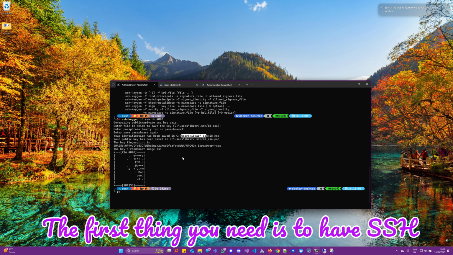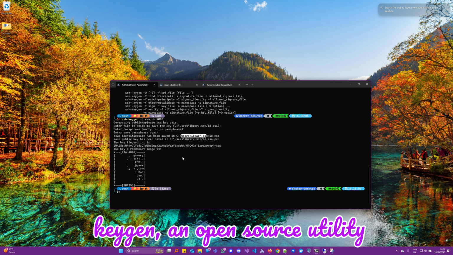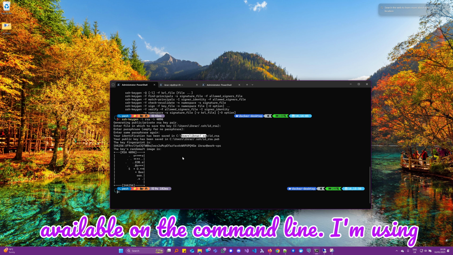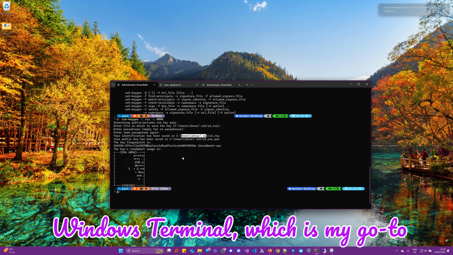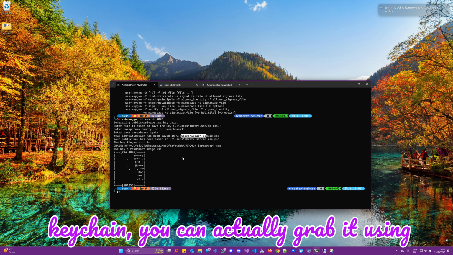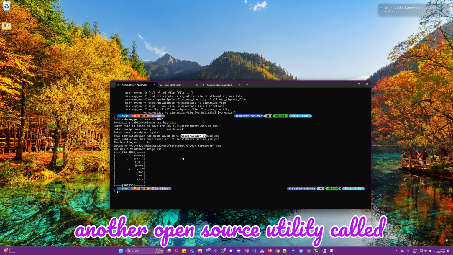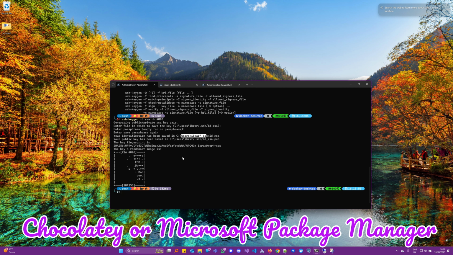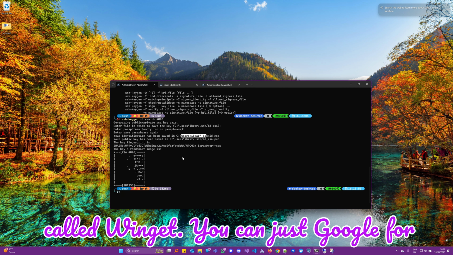The first thing you need is to have ssh-keygen, an open source utility available on the command line. I'm using Windows Terminal, which is my go-to thing. Now, if you don't have ssh-keygen, you can actually grab it using another open source utility called Chocolatey, or Microsoft's package manager called Winget. You can just Google for the command.